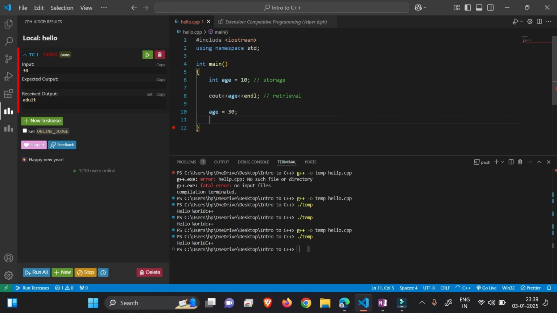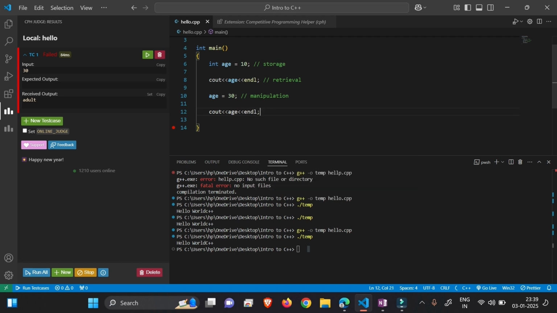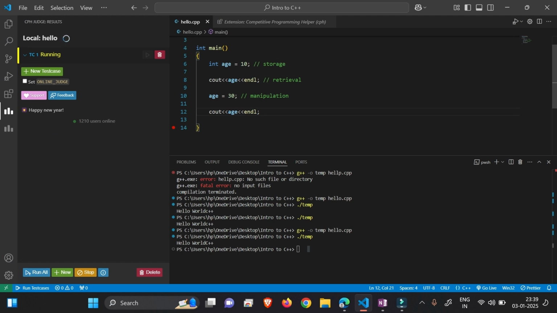Now let us see if this will run or not. Age is 30. And this was your storage, retrieval, manipulation. And simply then we'll print and check if we have successfully manipulated it or not. So enter and let's run. We have not taken inputs. I have also removed the input from there. So running it.